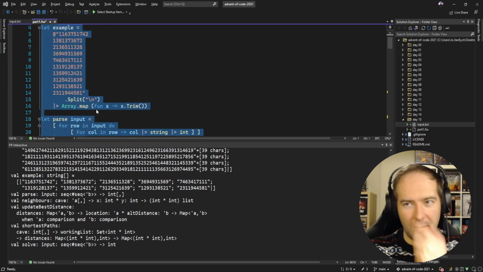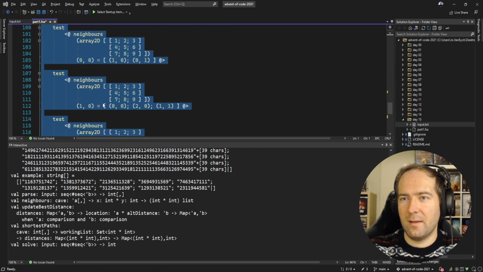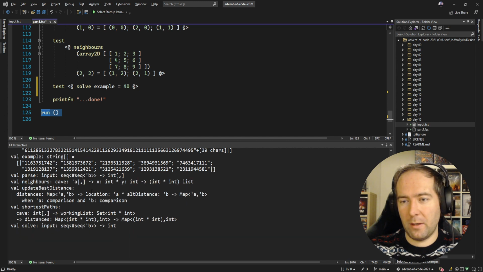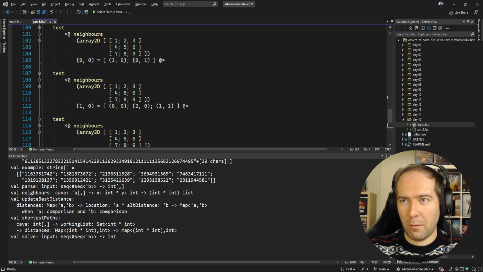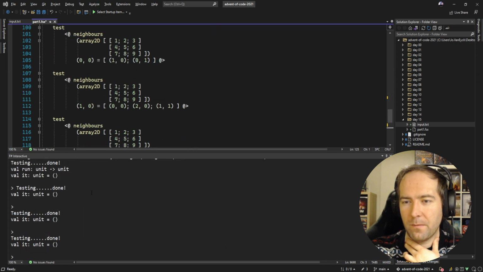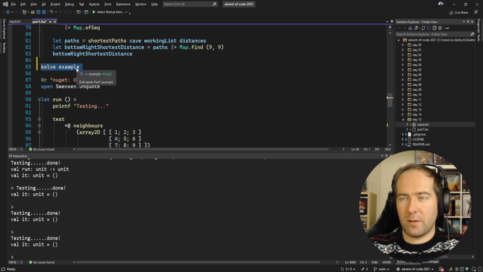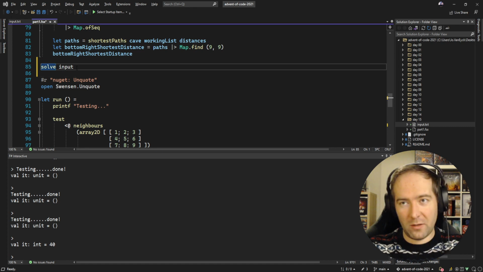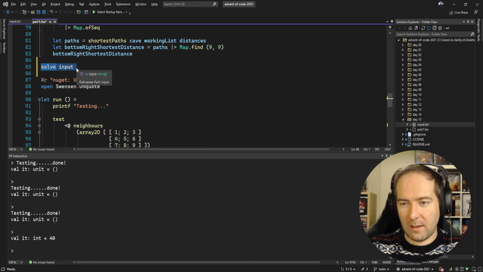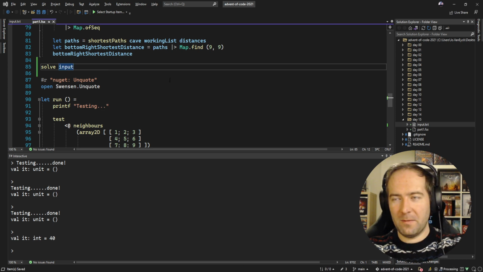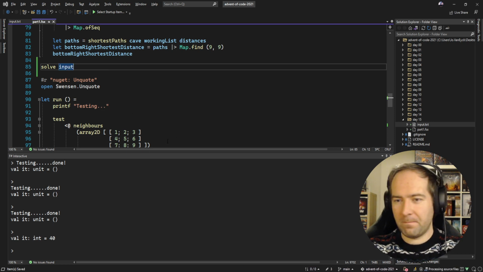I'm just gonna run everything just once more, if it feels like doing it at least. Having a NuGet download in the middle of your script always slows down reruns. Okay, that works. Solve example should give us 40. Yes, solve input, which is our actual input, that should give us something probably slightly larger. It's burning my CPU. I did not think this would be a problem today.